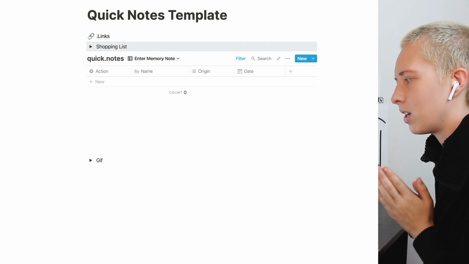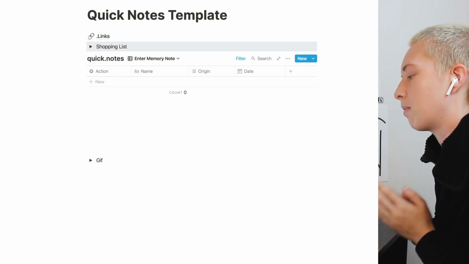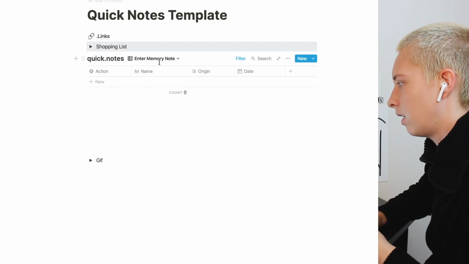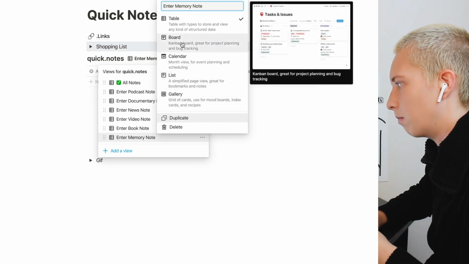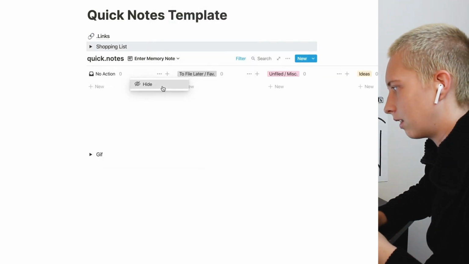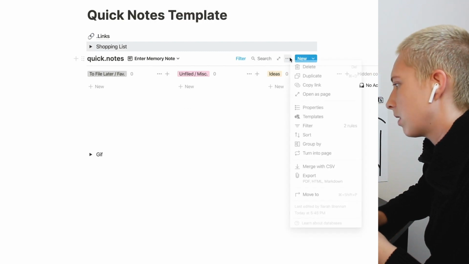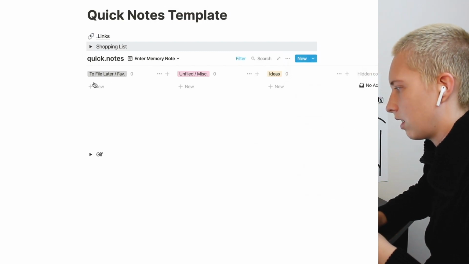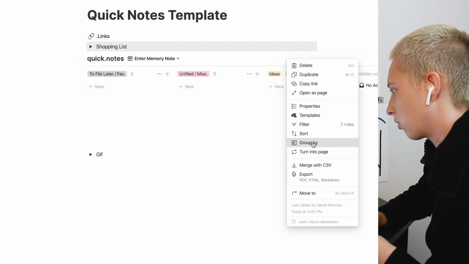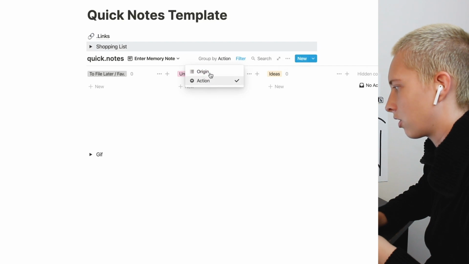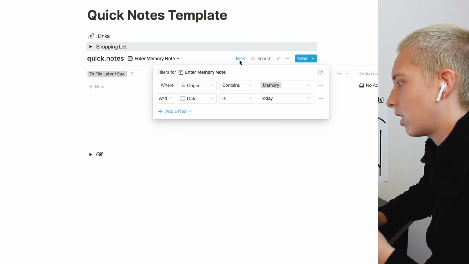Let's figure out how we can also automate that action type tag. To do this, I'm going to change all of these views to board view. I'm going to hide this here so it's flush against the side. And what I'm going to do, it's already here actually, is make sure this is grouped by, and you can do that by going down here to group by, make sure it's grouped by action, not origin. So this filter is still here. Origin contains memory and date is today.